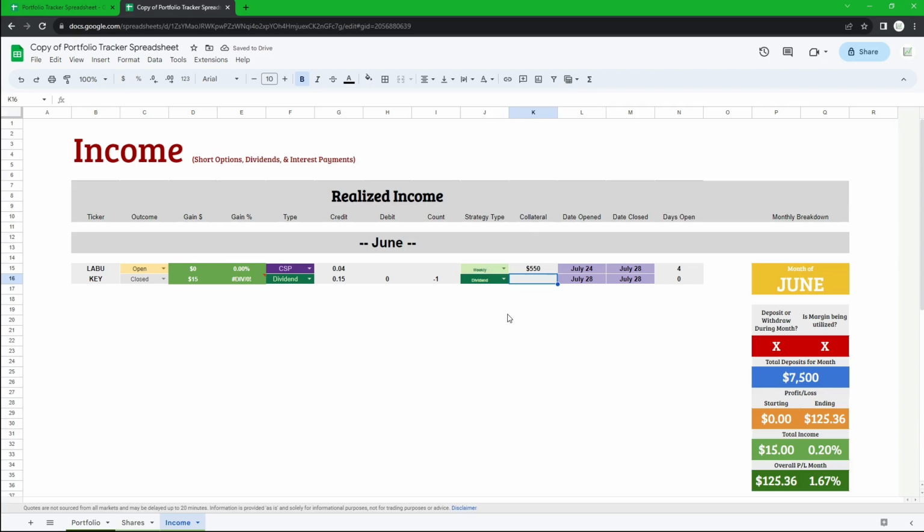The collateral would be how much our shares would be worth, so I would say like 1,200. And the open and close date would be the same day because dividends get paid automatically. And you can see that it automatically updated the gain in dollars and gain in percent values.